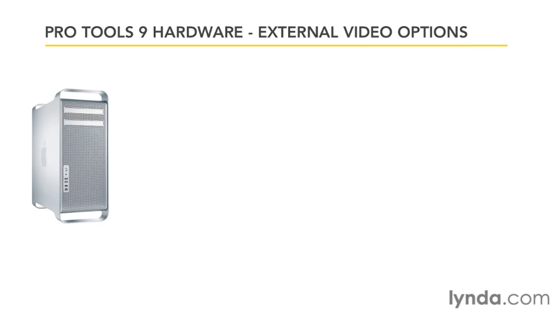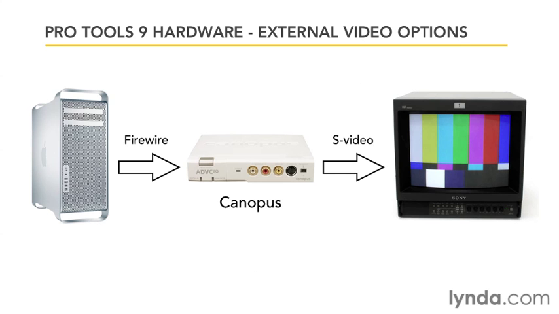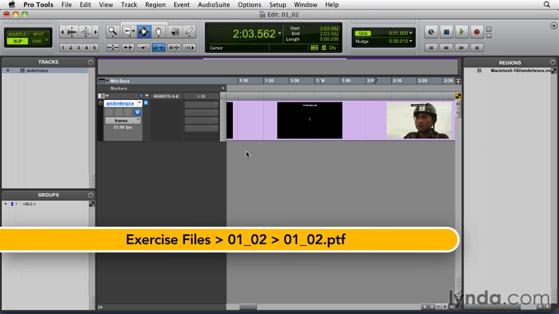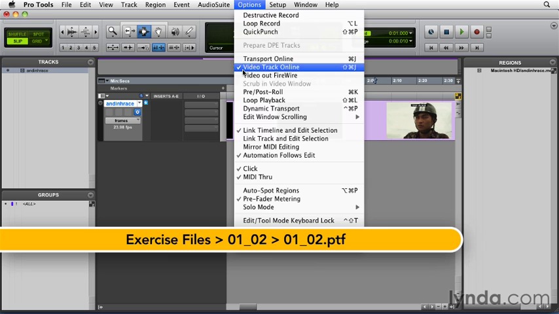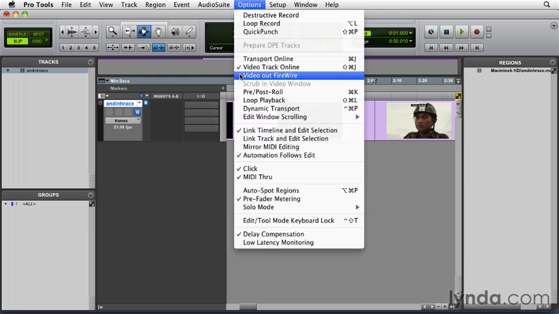External video is something you might think about when you're working with video. You can always import a video into your Pro Tools session as a QuickTime and preview it on your computer monitor. But you can also free up valuable screen space and view it in full res if you use an external video peripheral. Most audio for video professionals I know use a hardware box made by Canopus. In Pro Tools, by choosing Options, Video Out FireWire, you can attach a Canopus box to the FireWire port and it transcodes the signal to either S-Video or a composite signal that you can then attach to any TV or NTSC monitor outside your computer.